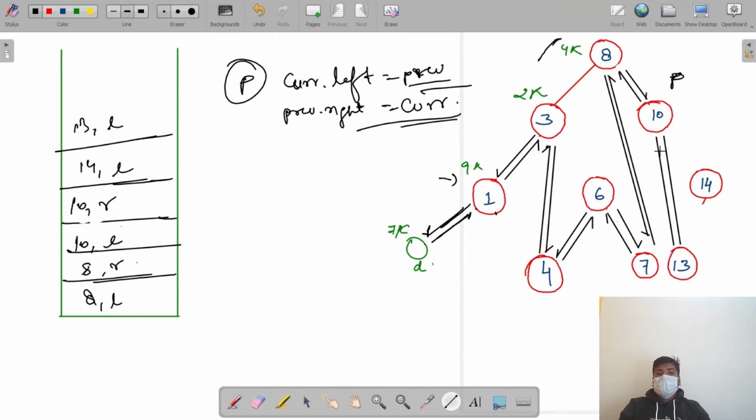In which way? In the way the left of this is previous, right? So previous dot right will be this, and the left will be going to this. Okay, so this is how it will be.